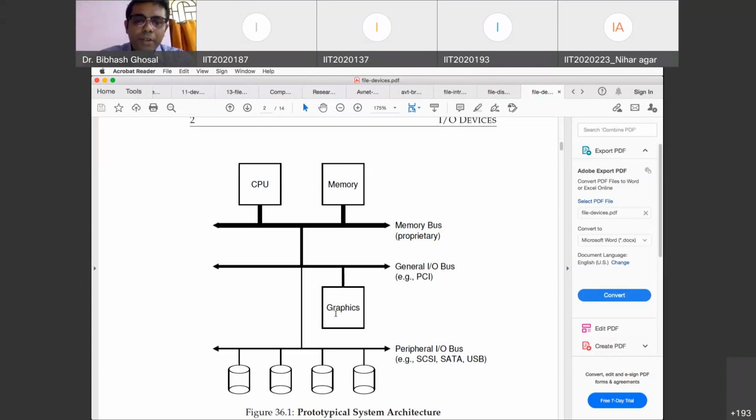For example, here we have a graphics unit that connects to the CPU. And this bus, as you see here, is called the PCI bus. That's one kind of bus, a high performance bus. And if you go further below, you will see that there are also some other kinds of devices, SCSI, SATA, USB. They are also connected to the CPU via another kind of bus. They are called peripheral bus.